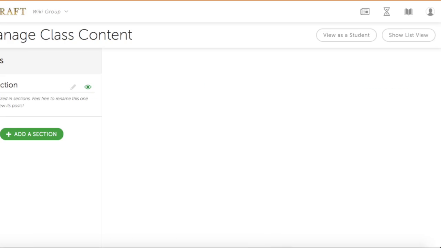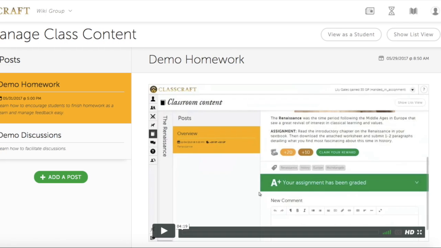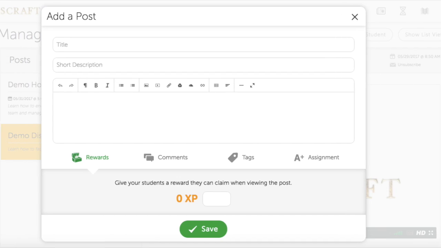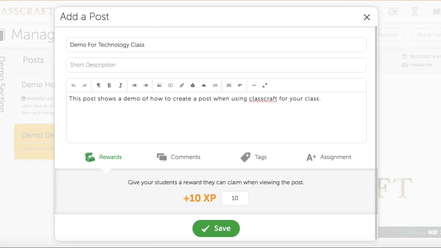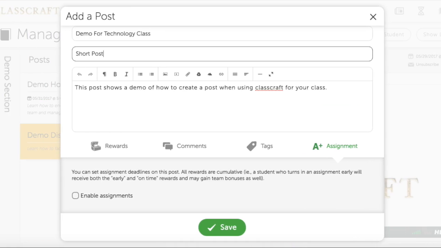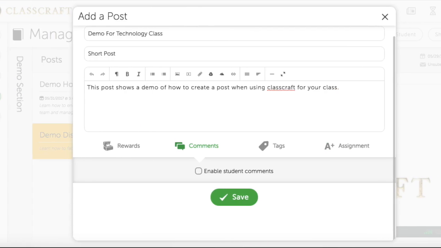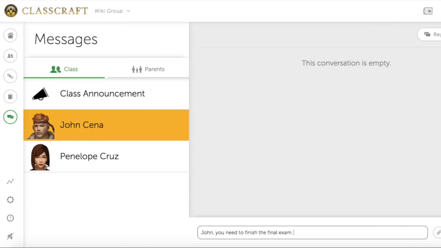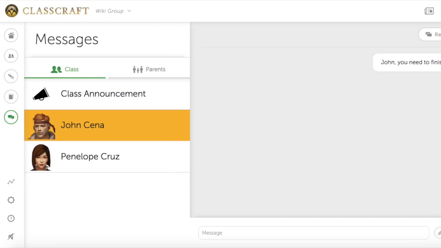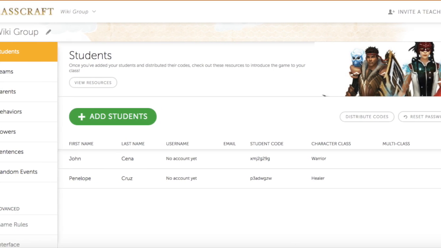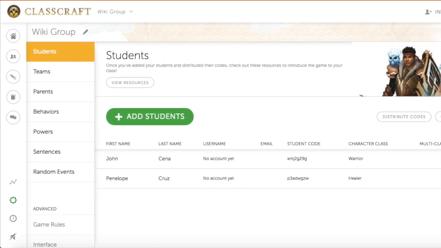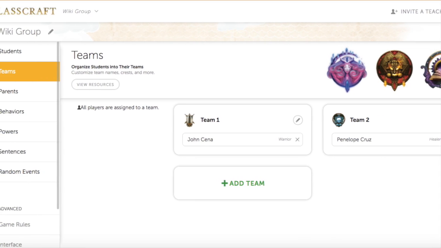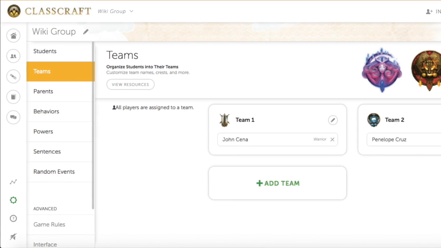You may also manage class content. This is where you can post a discussion or post a homework assignment for groups to work on. Under Messages, you may send students and parents information regarding class or work that may need to be finished. Under the class configuration, you can add students to your class, add teams or reassign students to new teams.